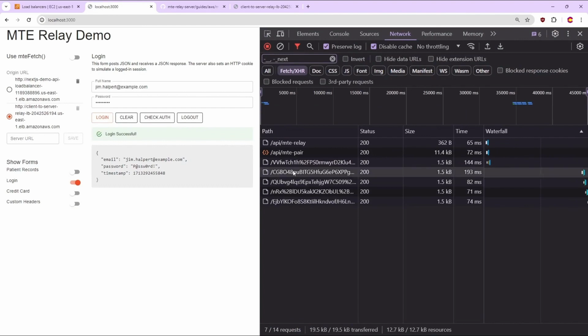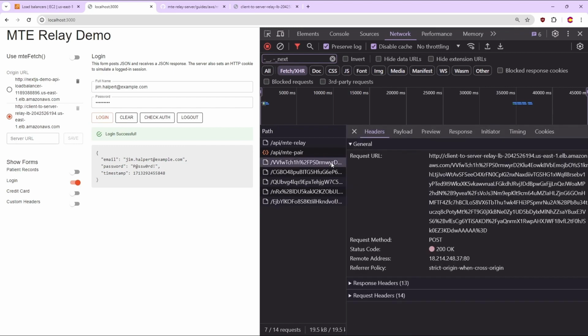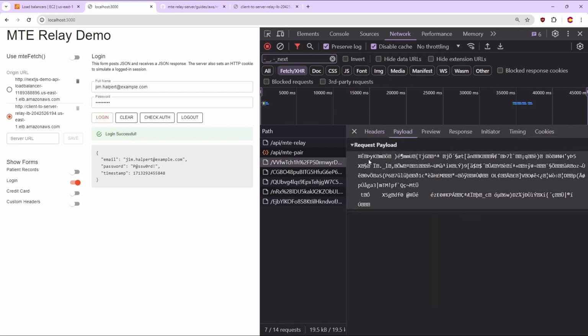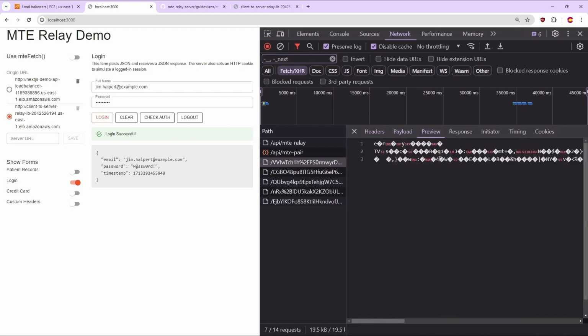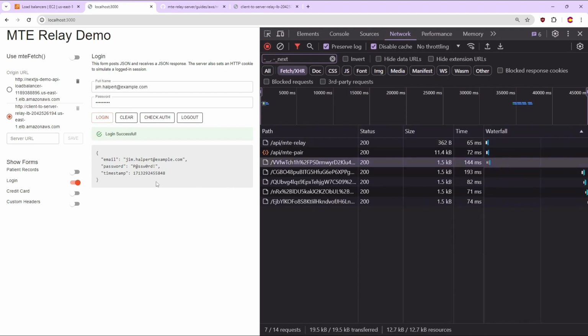Now, one of the things here, if we look at the request, even though it was the same every time, the URL has changed every time. And if I click on one of these requests, you can see the full URL, very encrypted. We can look at the payload, which is also encrypted, and we can look at the response from the server, which is also encrypted. Of course, as a normal user, you would never know that your data is being protected by MTE. So now I'm going to update this demo to use MTE Relay for all of the forms. So let's go to the code base.